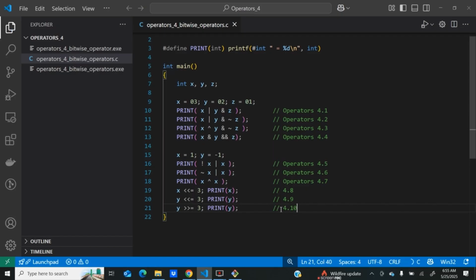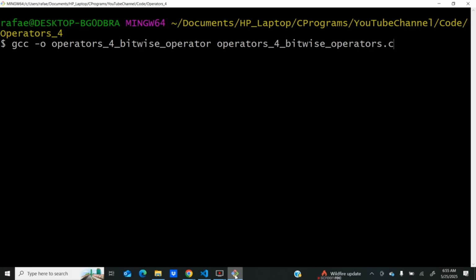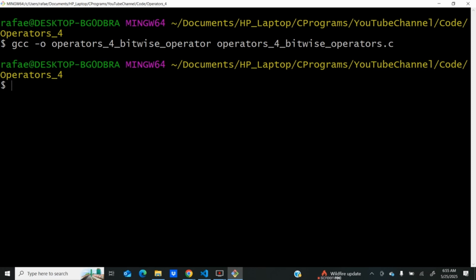Alright, so now that we go ahead and try to save this and compile our code, let's go see what the output of these last three statements are. Here again, we're using GCC as our compiler, and then running the executable.